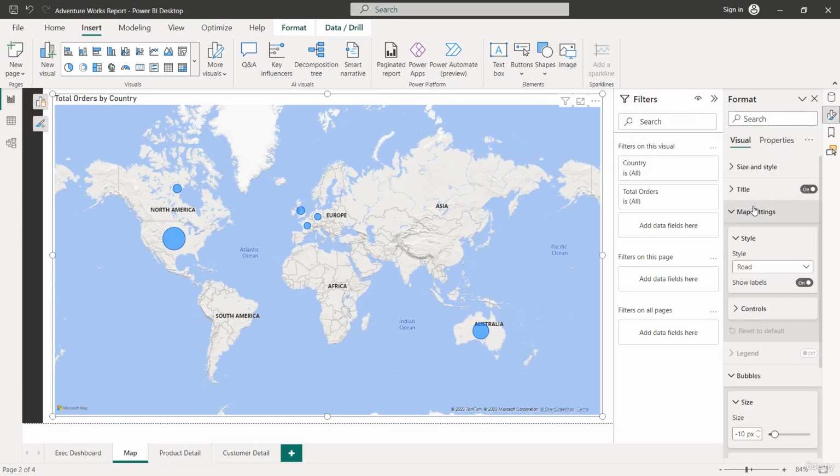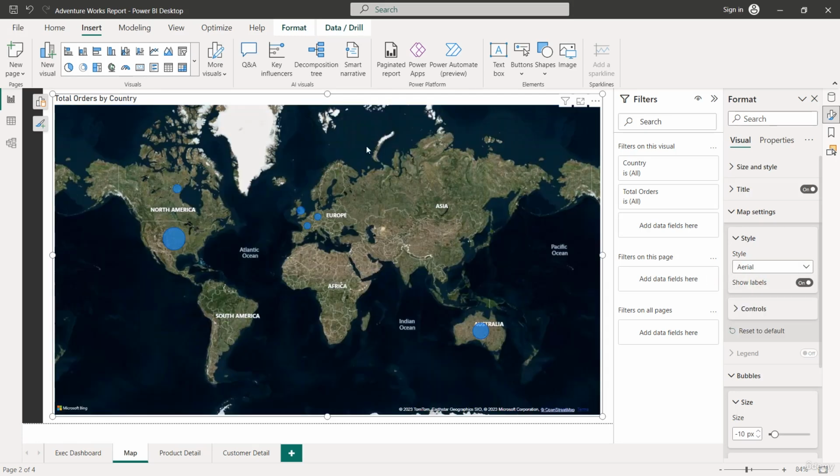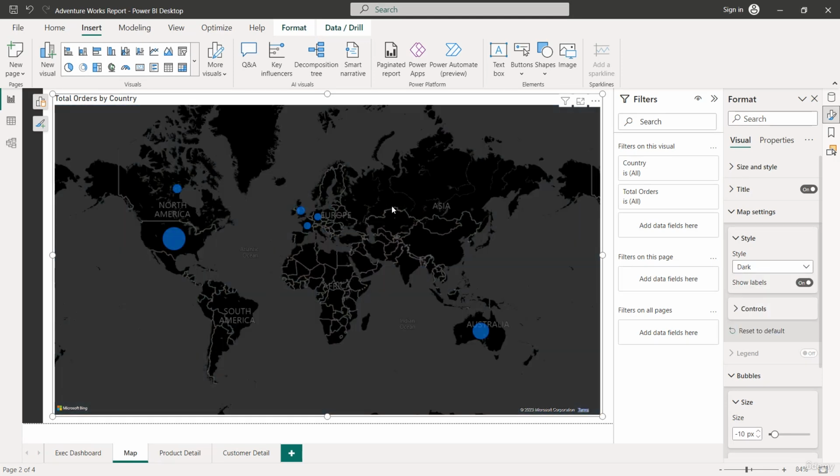So here in our map settings, you'll see some default styles that you can play with. So right now we're in the road style. You can change that to aerial, which is like a satellite view. In this case, I actually like the dark option just to be consistent with the style and theme of the rest of our dashboard. You can also toggle on or off the labels on the map as well, and add or remove different controls. So auto zoom I like, so as you filter, it's going to automatically fit the pane based on the filter you've selected.